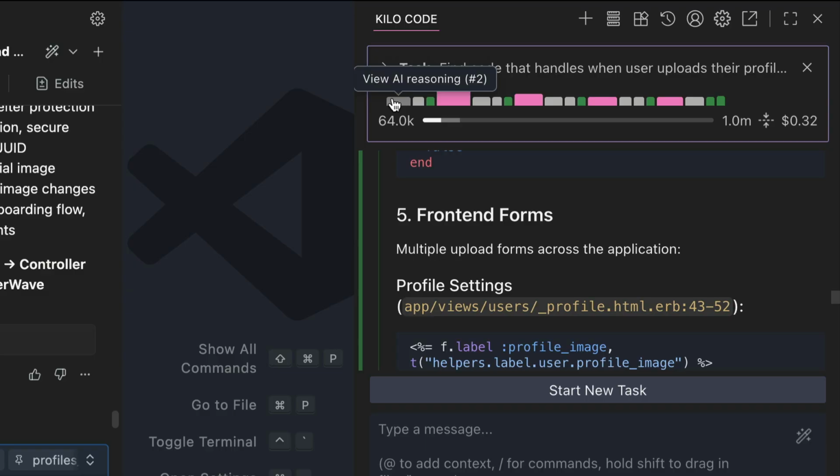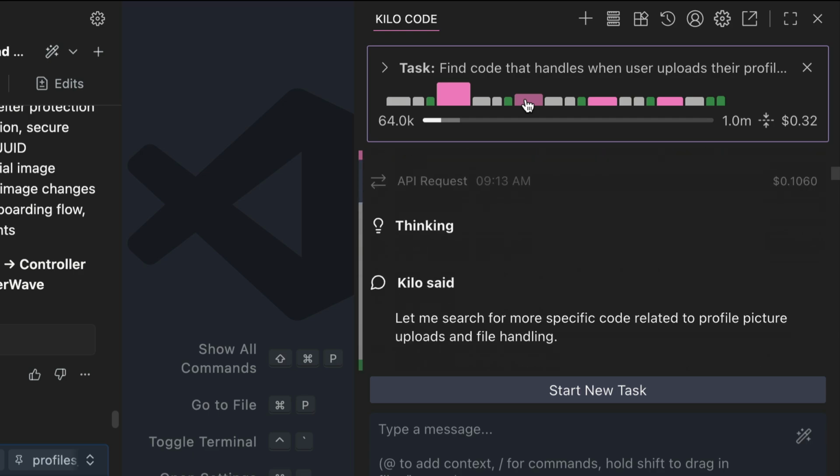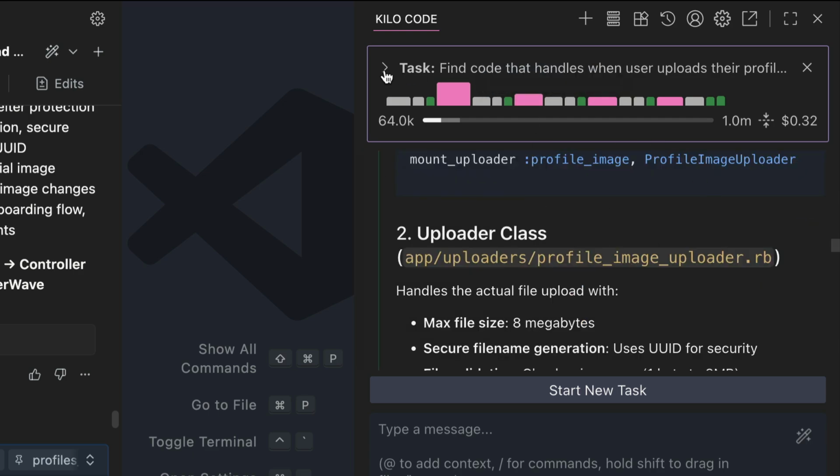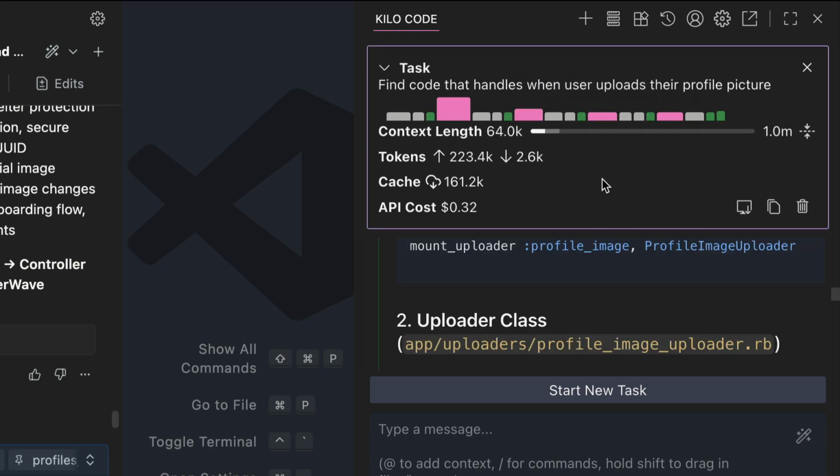Those aren't just for show, as they actually reveal the steps taken by KiloCode to fulfill your request. The gray bars indicate when AI reasons and responds, and then the green ones for checkpoint and completion. The pink one here is for tool usage, and you can click on any of the bars to scroll to that step. Next, you can also click on the task to expand it and then see more details.